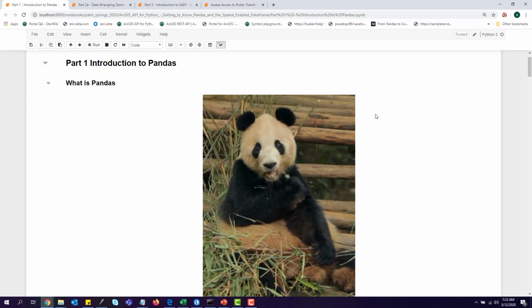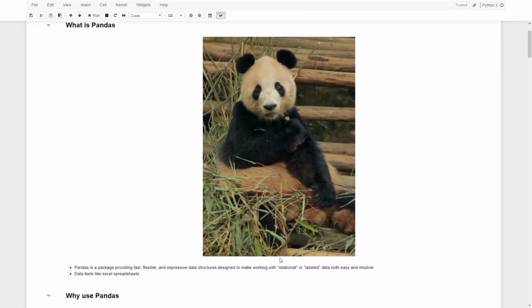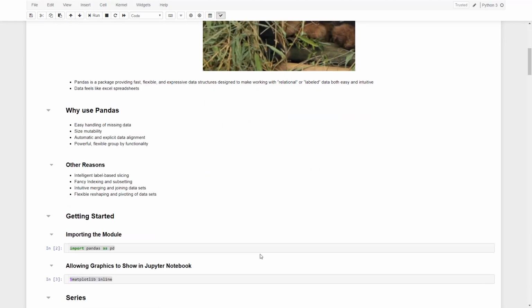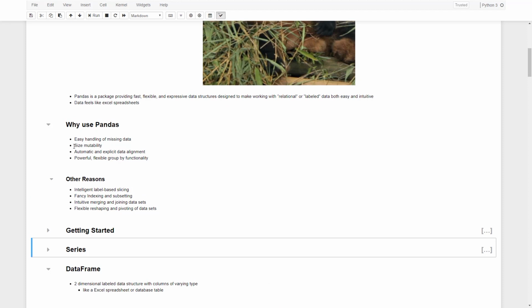So the first question is what is Pandas? Pandas is a package that provides fast and flexible expressive data structures, and it makes working with relational or labeled data easy and intuitive. This makes the data kind of feel like an Excel spreadsheet, but we're doing it all through code.